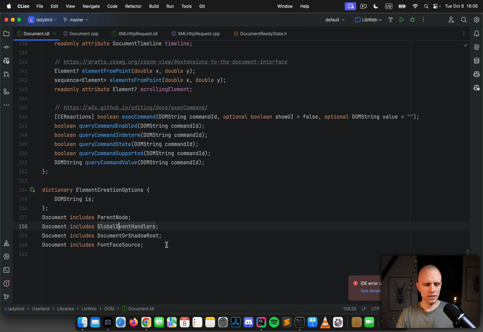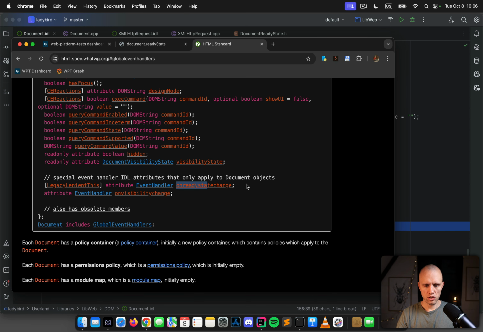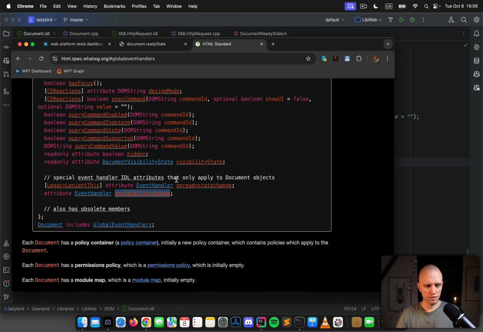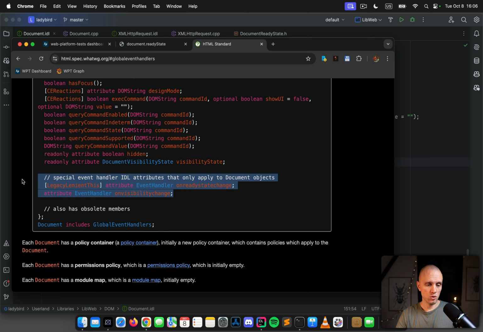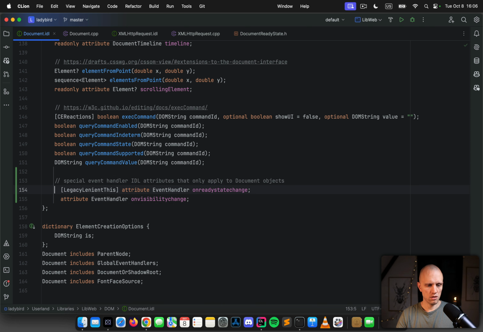Global event handlers. Yeah, we're including that here. So we get all of those, but it seems like on ready state change and on visibility change are missing as well, actually. Sounds like we're not getting that one either then. Yeah, nobody's taking care of that. So let's do both. Two for one. We'll just put this at the bottom here of document.